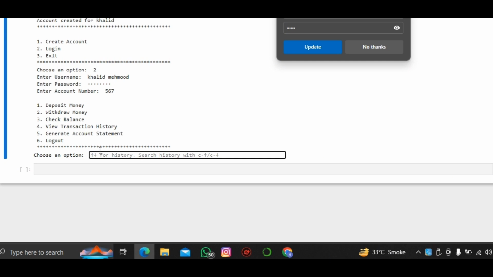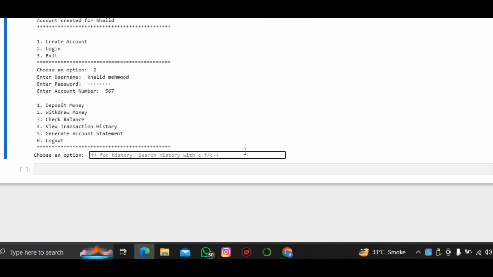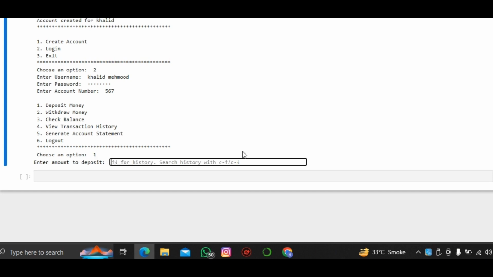There are 6 options to validate our account, which are deposit money, withdraw money, check balance, view transaction history, generate account statement, and last logout. So we will check all the options one by one, step by step. First we will check the deposit money option, as we can deposit some money to our account. We will enter option 1 to deposit money.